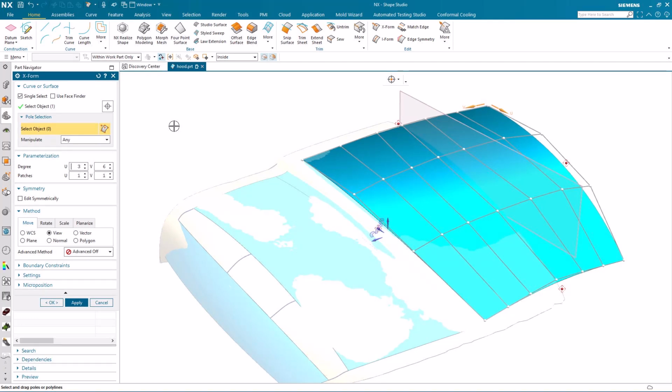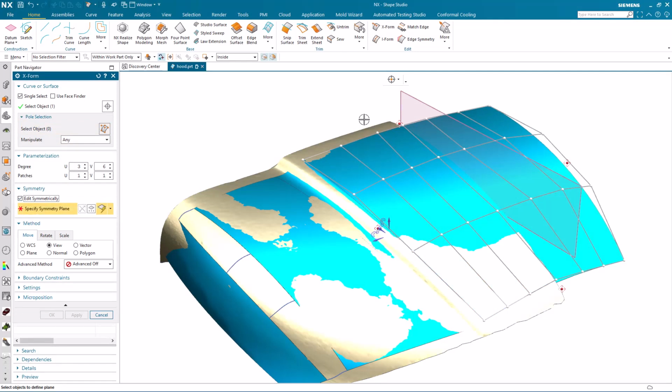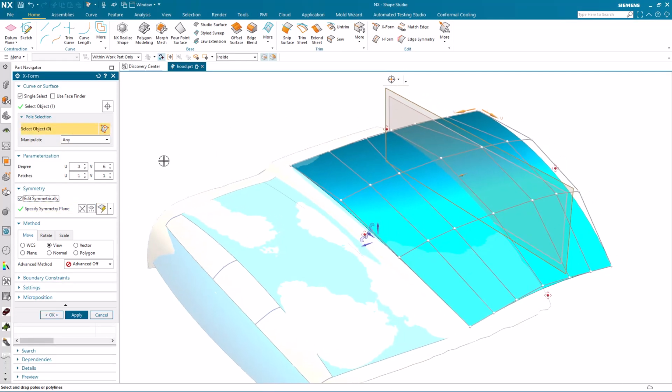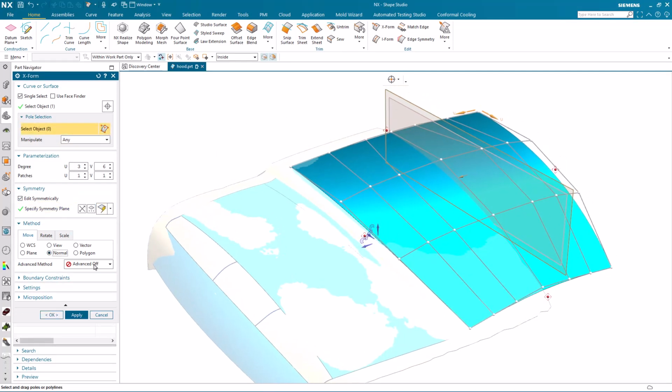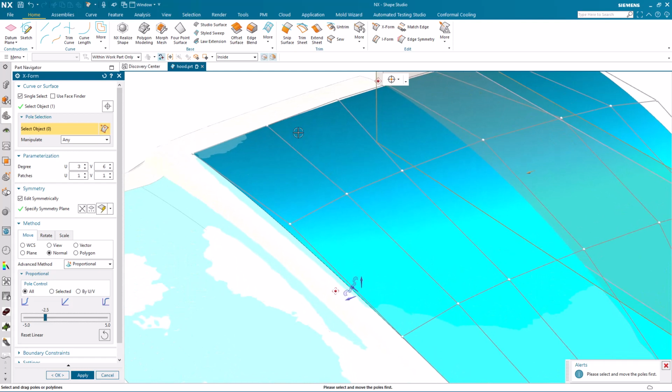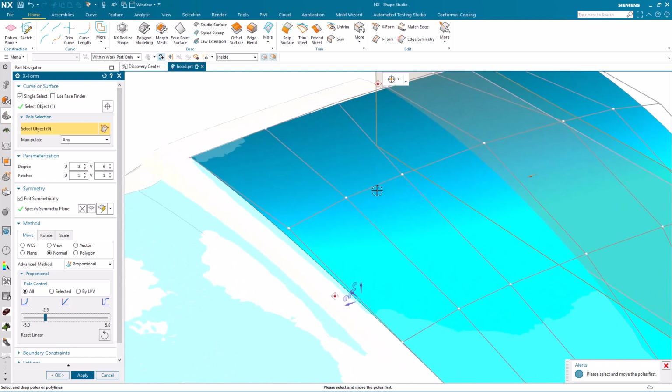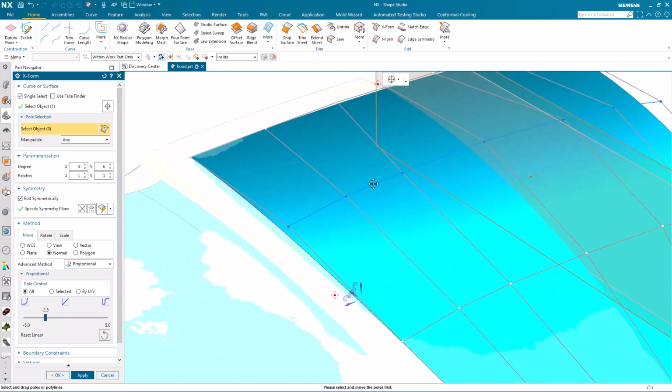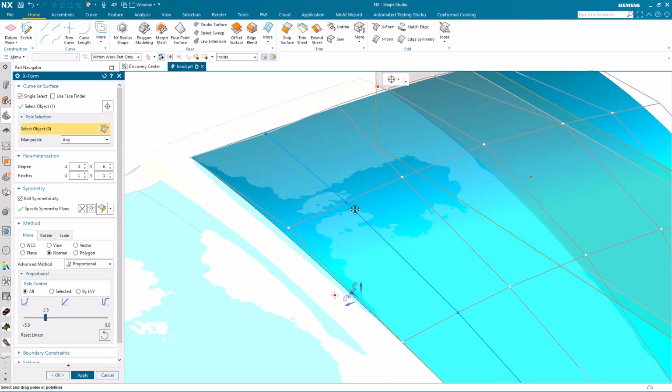And this leads me in nicely to the next enhancement. If we look to make an edit to the surface symmetrically around this datum plane, we can now use the advanced method of proportional to make subtle changes to the surface itself, something that's been included in this latest release of NX.